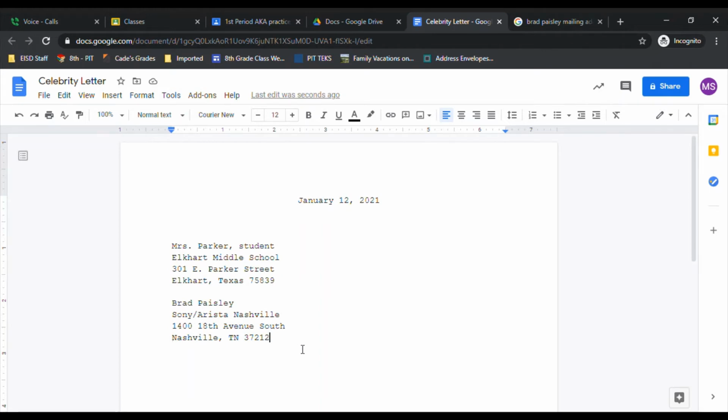Now, I'm going to get at the end of the address. Notice my cursor's now at the end of the zip code for Brad Paisley. And I'm going to hit enter twice because the instructions tell me to do that. And because I know that in a modified block style letter, you're supposed to have a double space between the address and the greeting, which takes me to the next thing, the greeting.